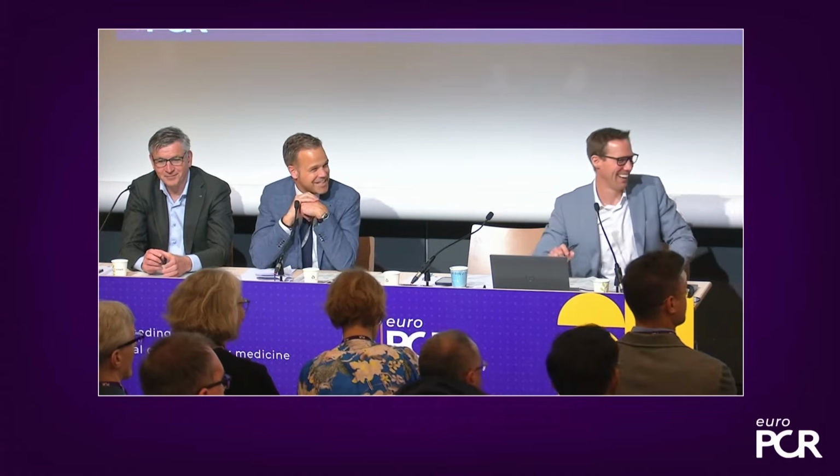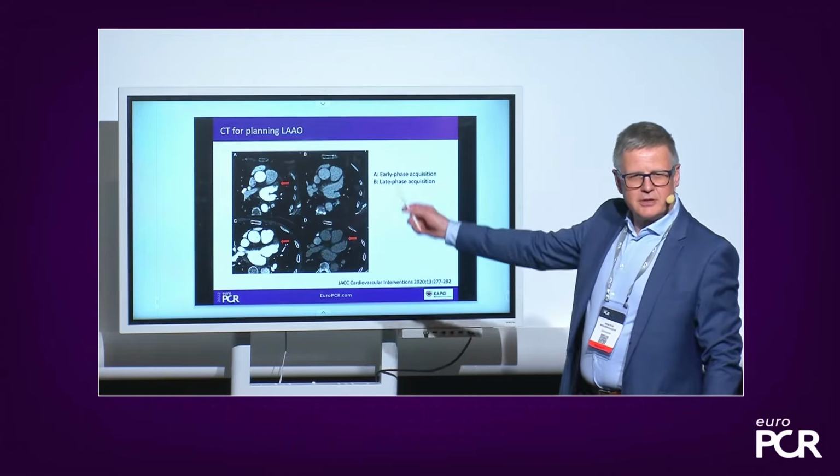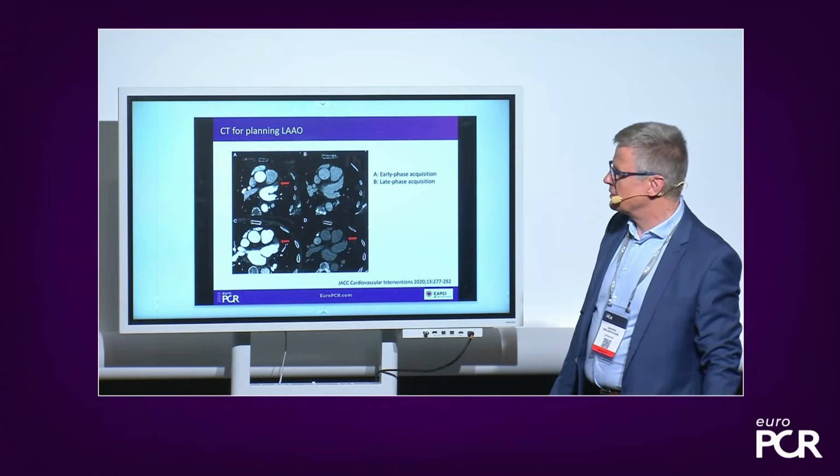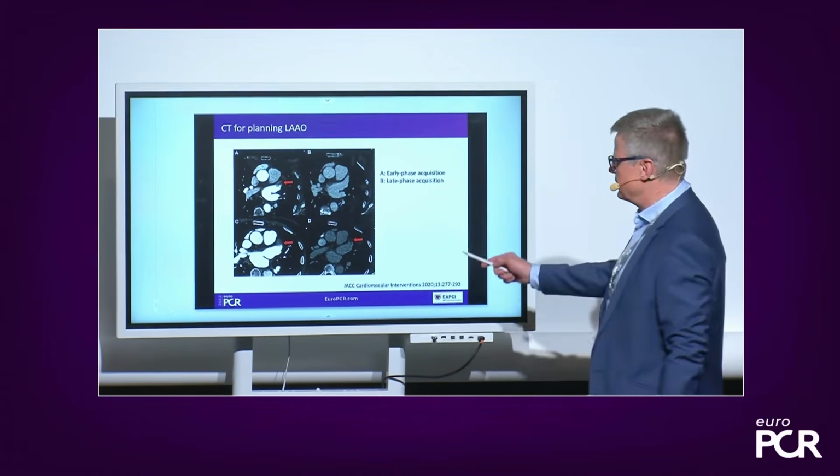Yeah, I don't know. Can you bring up an image here from the smart screen so we see it on the big screen? Is that possible? Or maybe you can see the small screen here.